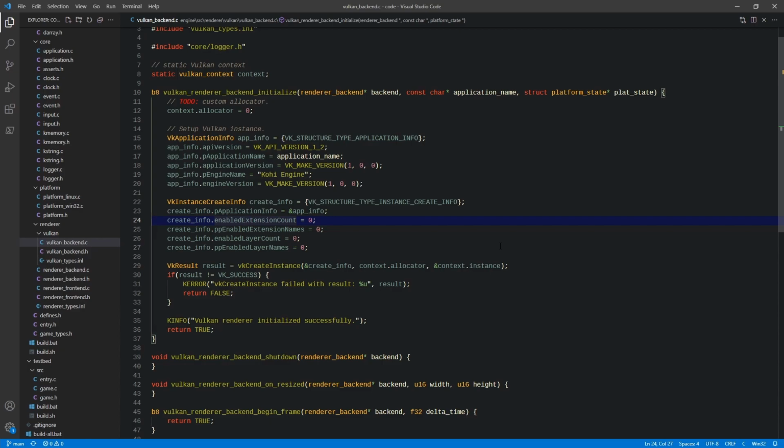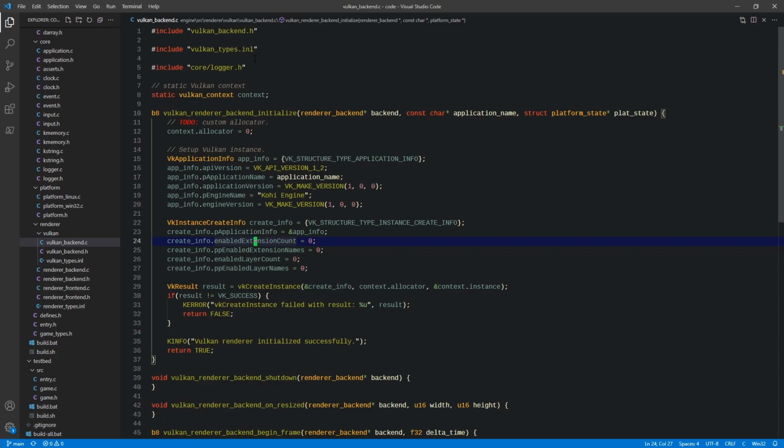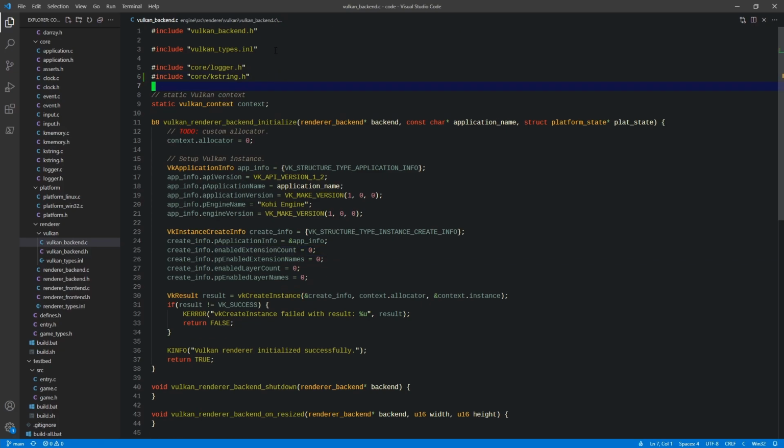So with all that out of the way, there are a couple things that we need to do within our Vulkan backend and sort of external to it to support some of the functionality that we're going to need. So since we're working with strings, we are going to want to also include kstring.h, which we haven't fully filled out, and I've decided that I'm not going to dedicate a video to that. We're just going to fill in that function as we need it. So we're going to need that.